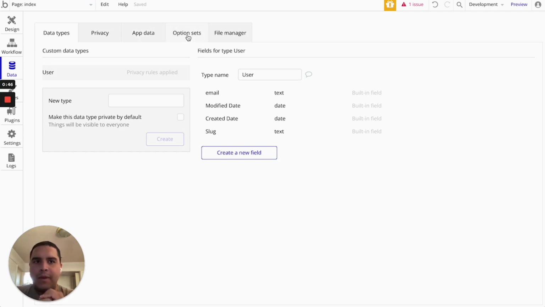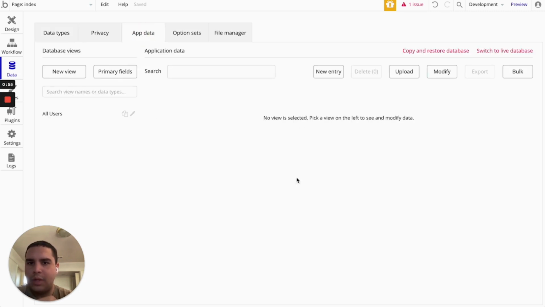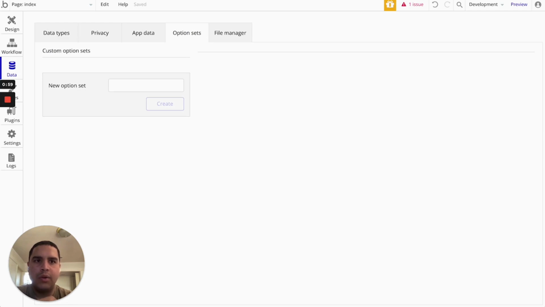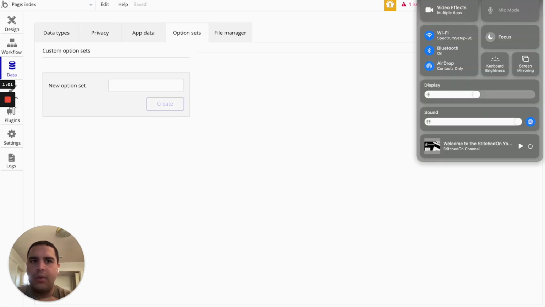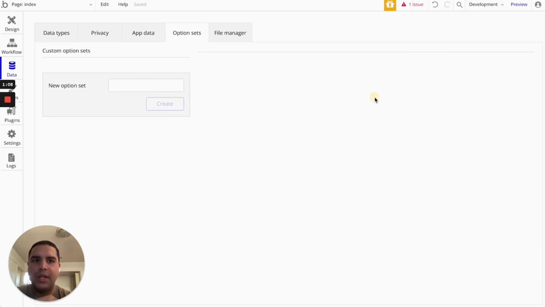Just to give you a brief overview of what each one does, data types is where you set up your custom fields for your database. App data is where your actual data will be, and option sets are where you would probably want to use options that are static and that don't change much.